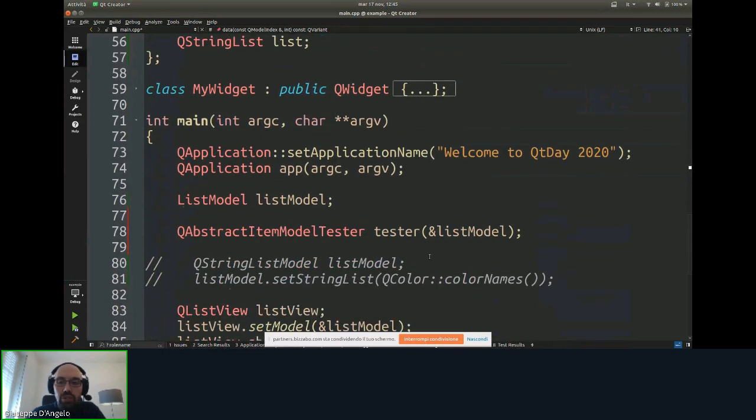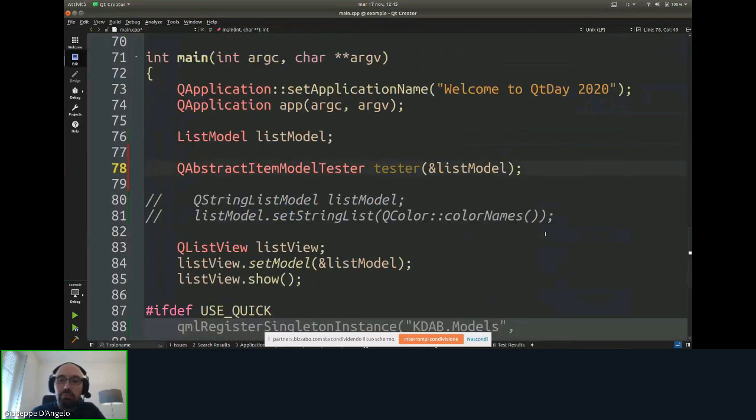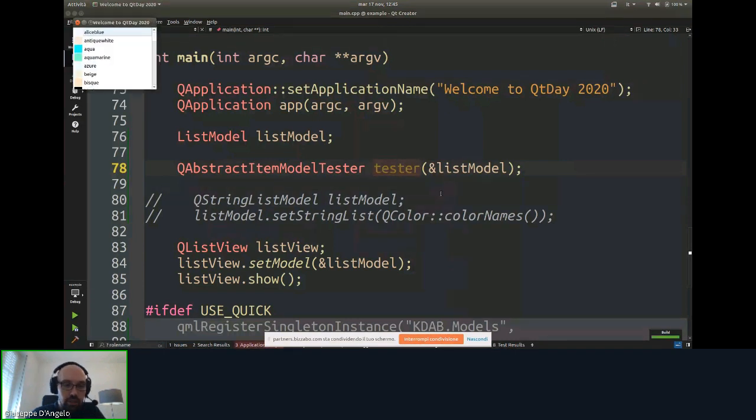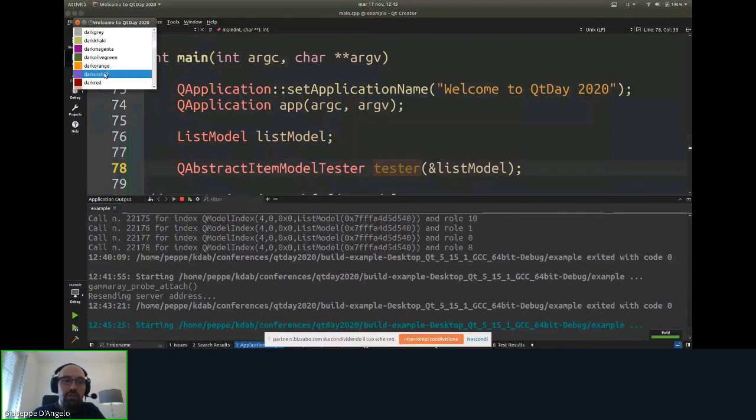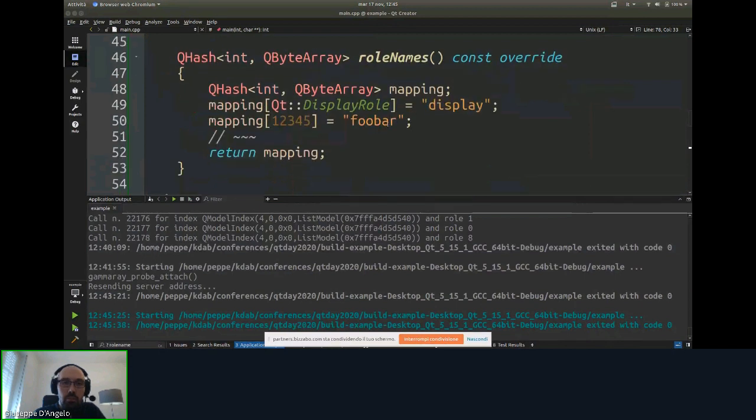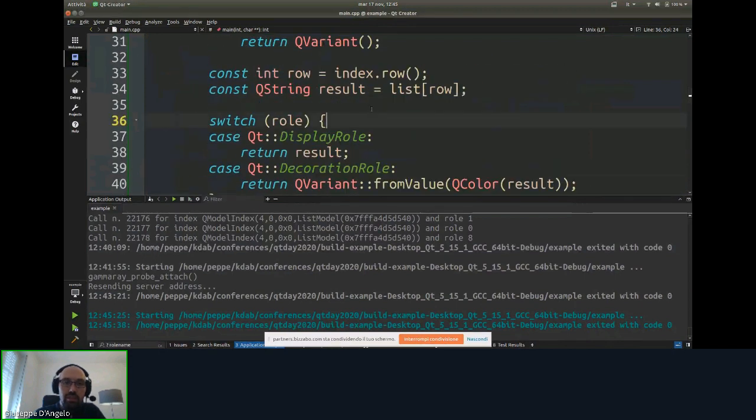So all you need to do really is to create an object, leave it around, and that's it. You don't need to do anything with it. It will report if something goes wrong. So thankfully, it's not reporting anything. My model is well behaved, but if I start doing something stupid, as I'm going to do in a second, then this tester will start to complain loudly. I don't know if I can quickly make it complain loudly by redoing the same mistake once more.